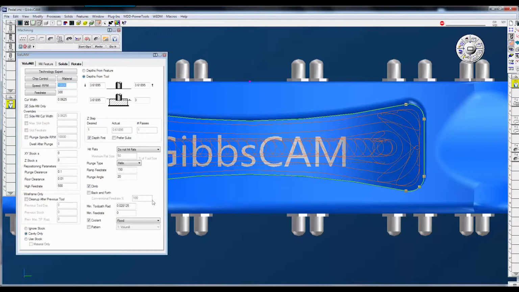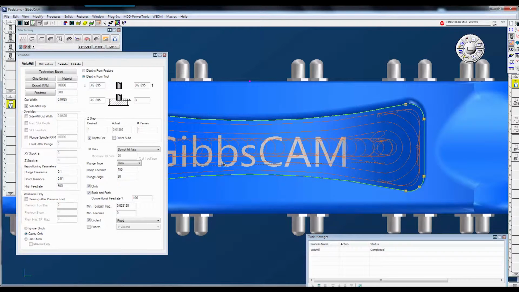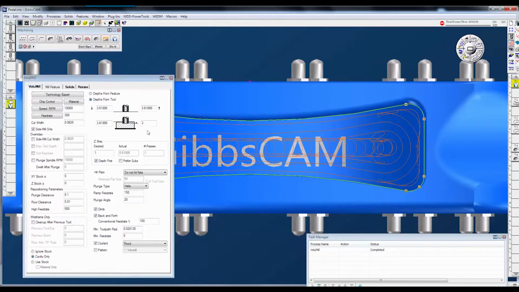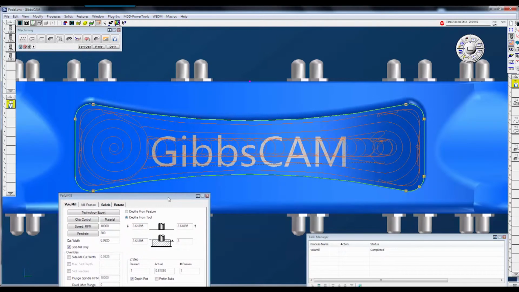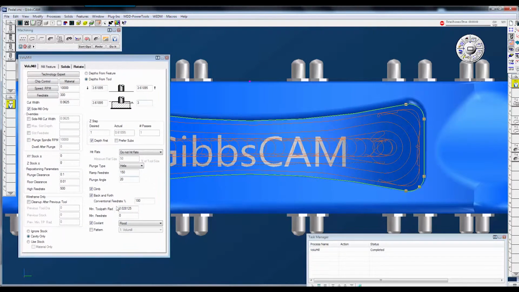In 2016, we can hit this back and forth button. Let me go ahead and redo it. Now we can see that it's actually going back and forth. It's a roughing, so maybe we're not really too concerned with conventional or climb cutting. So with this setting, it really cuts down the amount of toolpath. And again, that's this little button right here. This is back and forth.